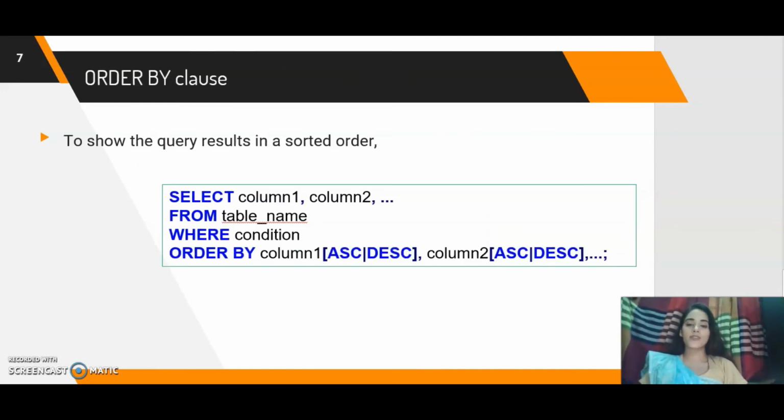Now order by clause. To show the query results in a sorted order. Sorted means either ascending to descending or descending to ascending order. So the keyword in this order by clause will be ASC for ascending and DESC for descending. The syntax is select column name from table name where condition order by column ascending or descending.